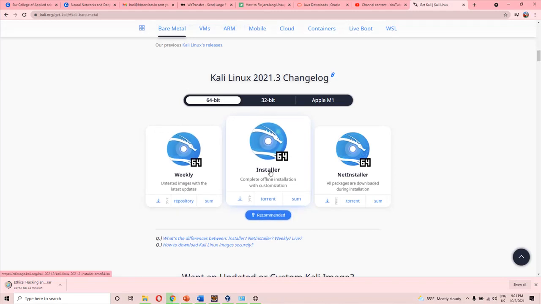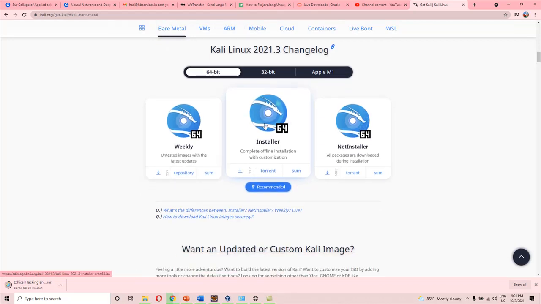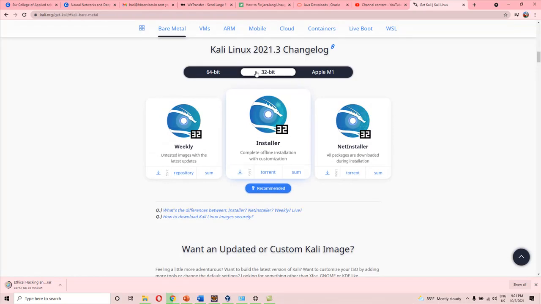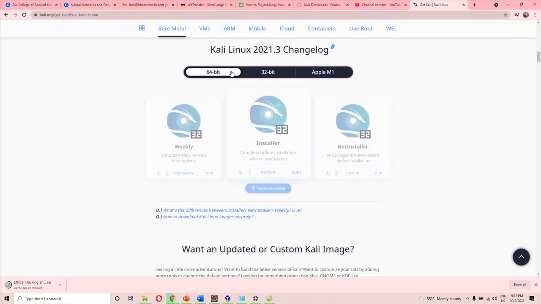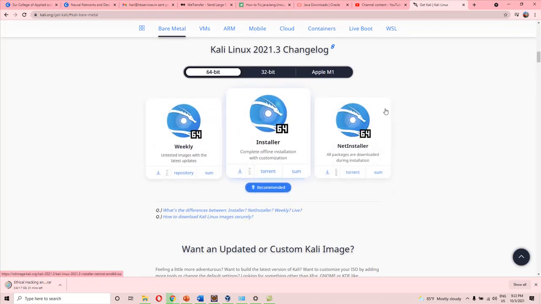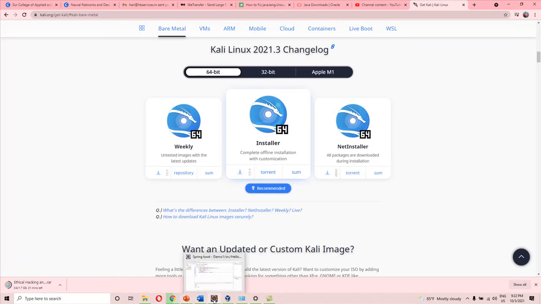Just go here, installer, then click this option. You have three options. First of all, you have to decide whether your system is 32-bit or 64-bit. Then you have three more options, and in that you can select the installer. Clear? Once you do that, you would get the ISO file. Save that ISO file in your system.